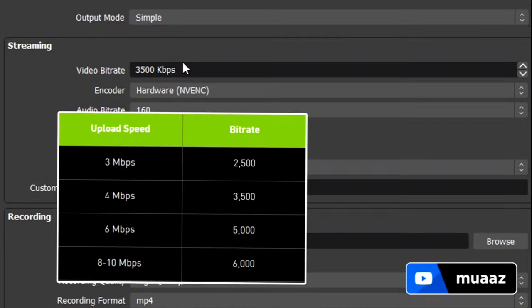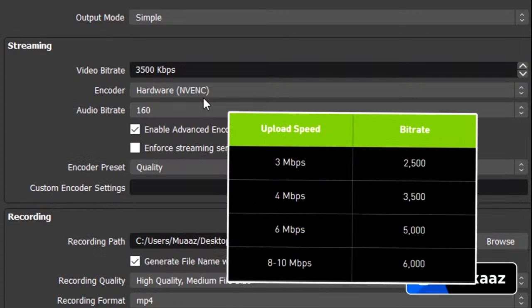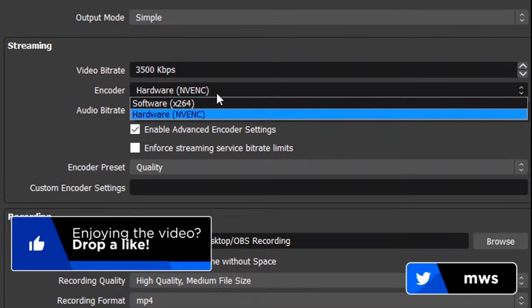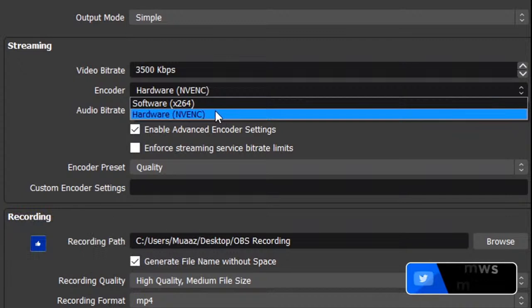Now for your encoder, if you have an NVIDIA graphics card, always select the option that says NVENC. That's the 100% best option for you if you have an NVIDIA graphics card. But if you don't have an NVIDIA graphics card, or you just don't even see that option right there, just select Software X264 and you should be good to go.